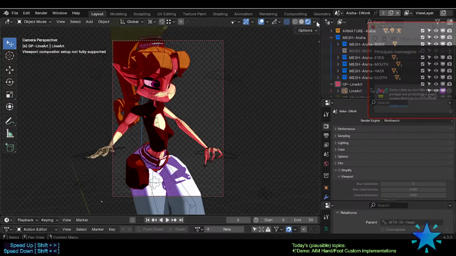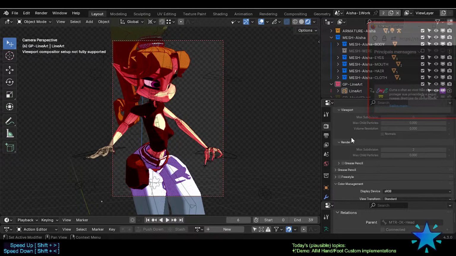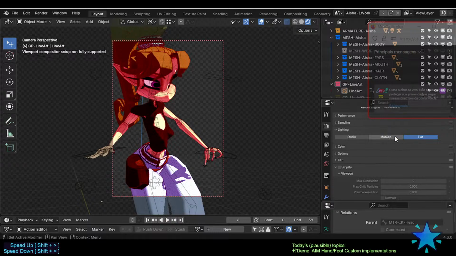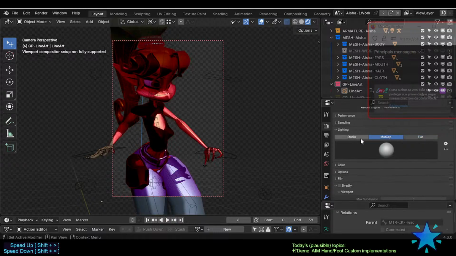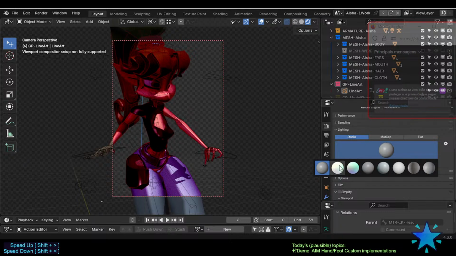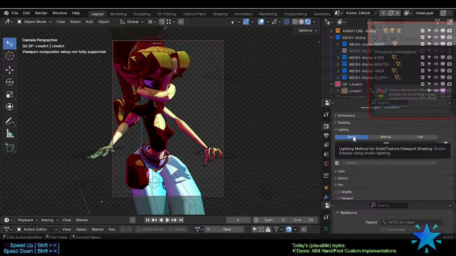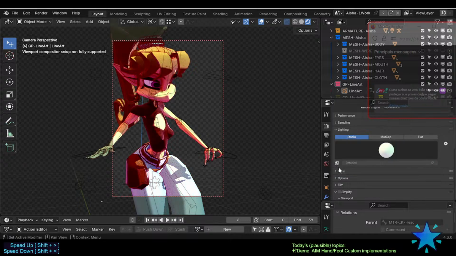So the next step is to get here and access the sampling, now the lighting, and here you see I decide which to use. I want to use what I've made. Which one of them, I'm not sure. These are the studio lighting methods. So how do we get this?